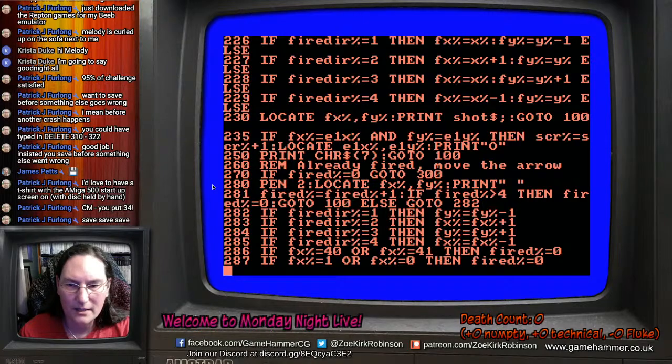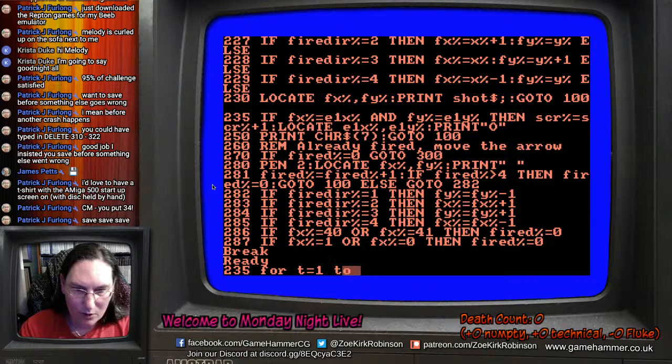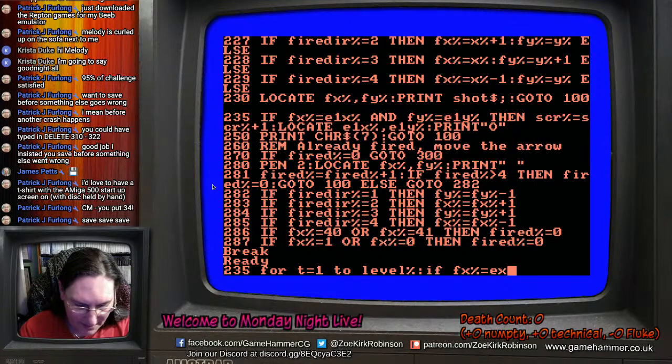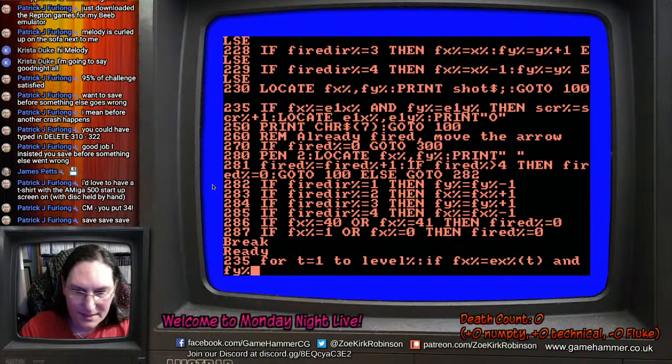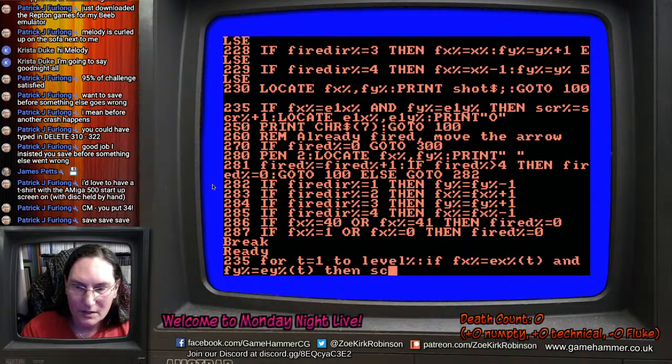Where is it? Where do we look? There it is, 235. Okay, so we need 235. For t equals 1 to level percent, if fx percent equals ex percent t and fy percent equals ey percent t, then score equals score plus 1, so add an extra thing.